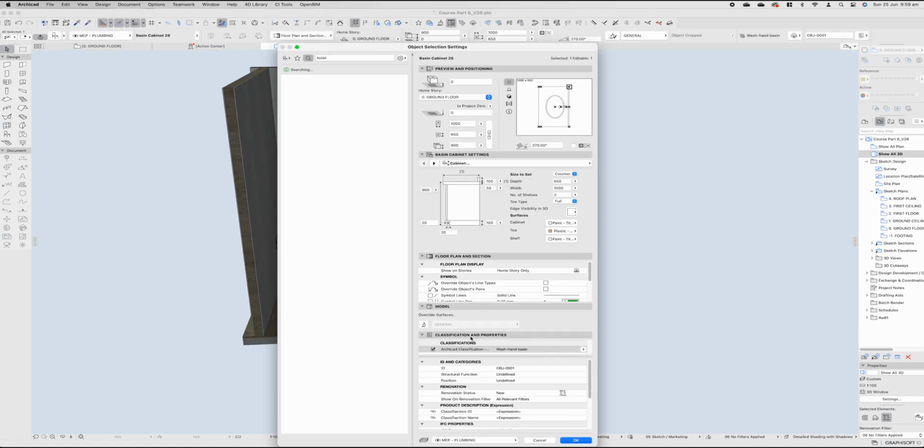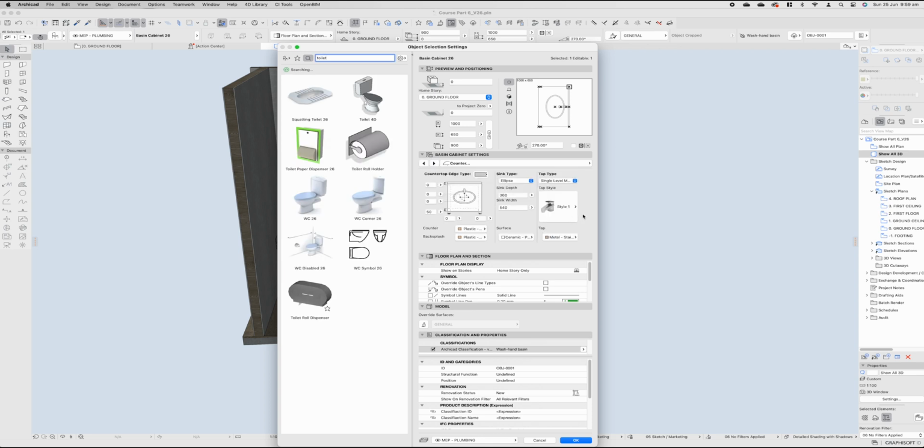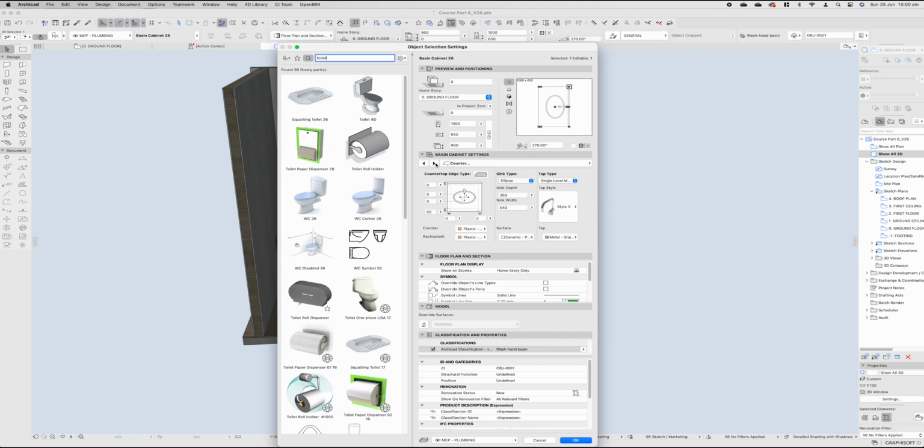For example, this way we can select our cabinetry and go, no, this is hideous. I don't like the tap style. Let's change it to this one. I don't like the countertop edge. Let's change it here. I don't like the sink. Let's make it a rectangle.